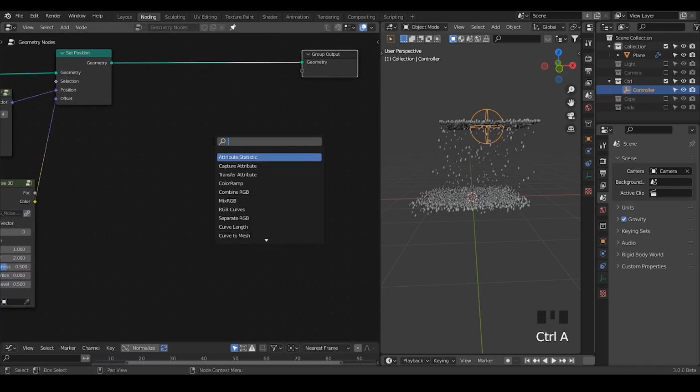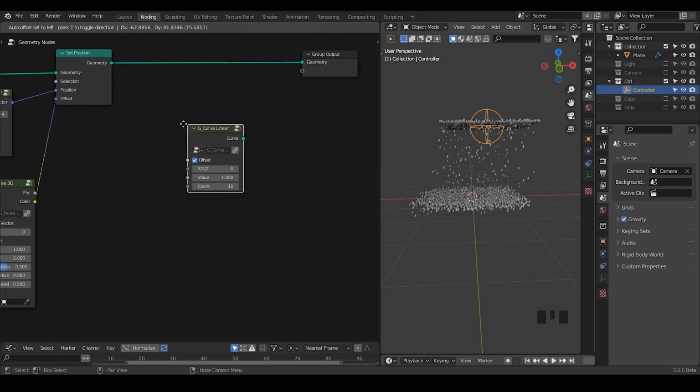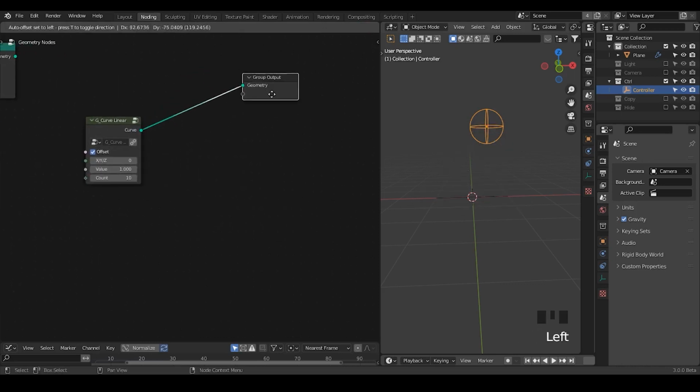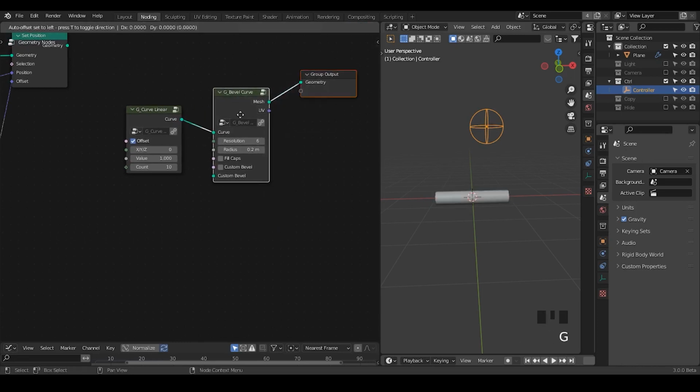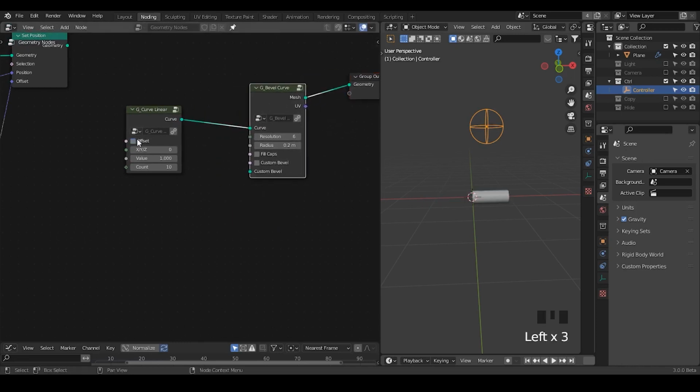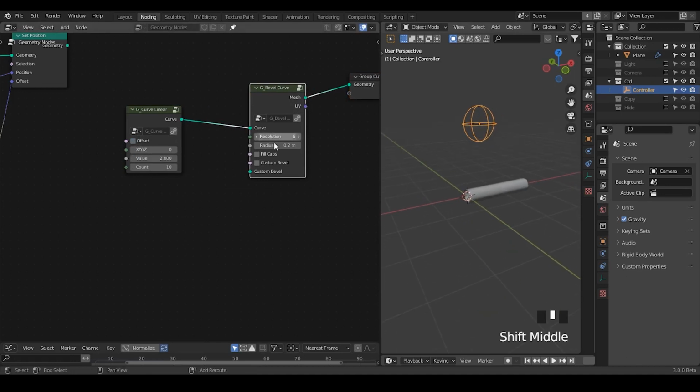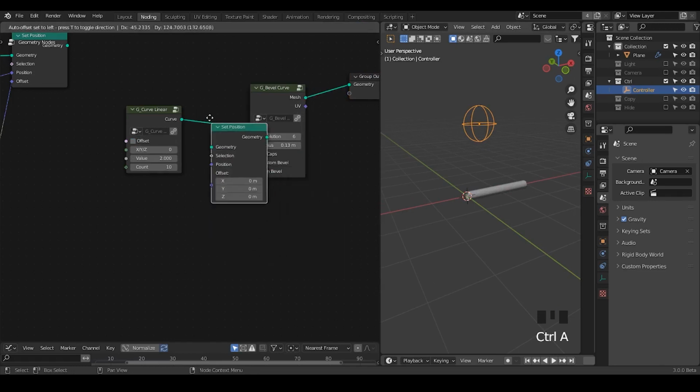So splash is something we have done already, but let's take a curvilinear node. Curvilinear node is basically just a curve line. Let's also take a bevel curve so that you can see. But I added the offset because sometimes I want it to offset or something like that. Okay. Here, let's take a set position.